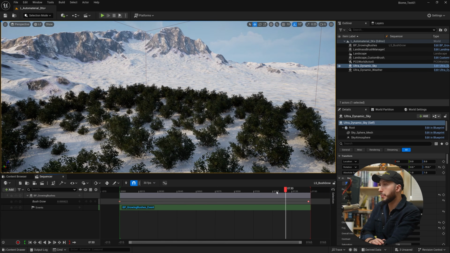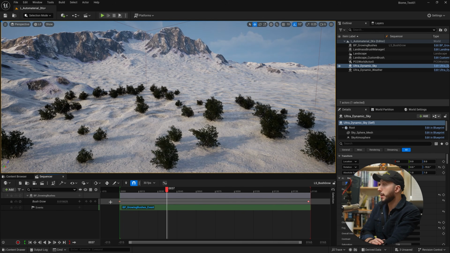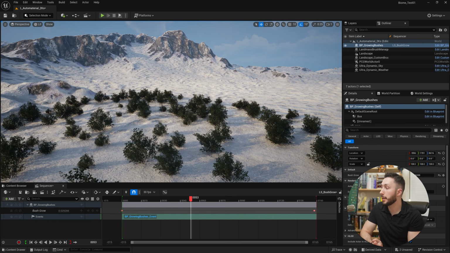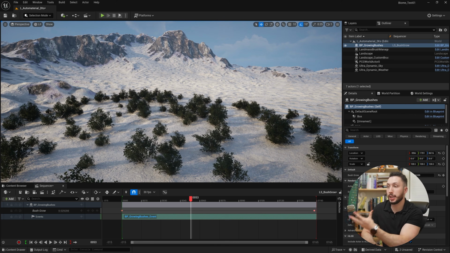So like I said, this event here is updating continuously the PCG graph as this variable is changing. So we're doing two things at once. We're updating the variable, and then we're updating the PCG graph to look for changes, which then refreshes our nodes. Okay, so that's the basic setup for getting the animation to work in your sequencer.